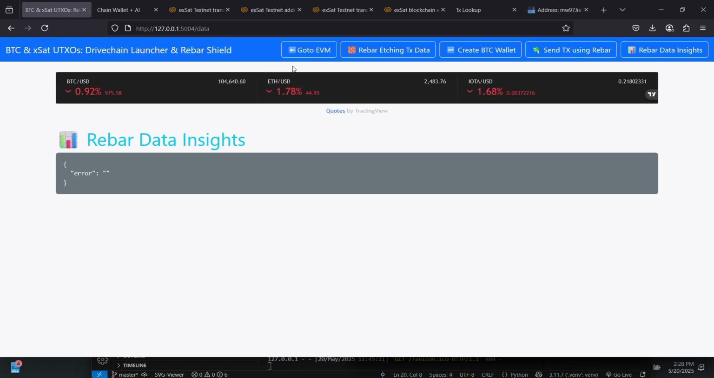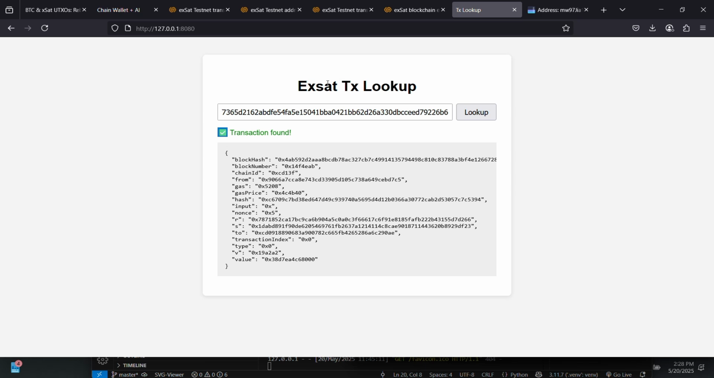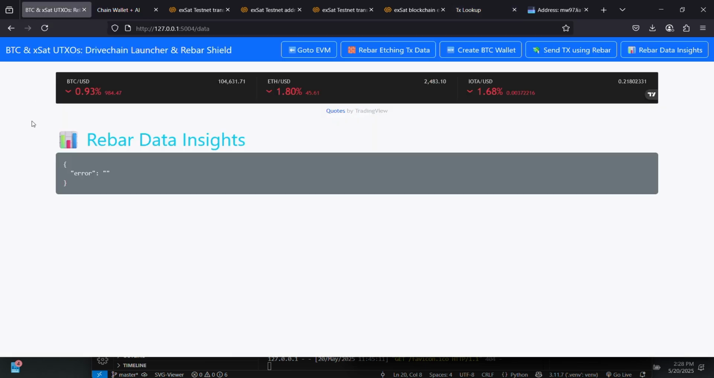So using these payments is not only seamless, but we make it easy using our special TX lookup, which passes if it is within range. If it's not within range, then it just does not pass. Thank you.